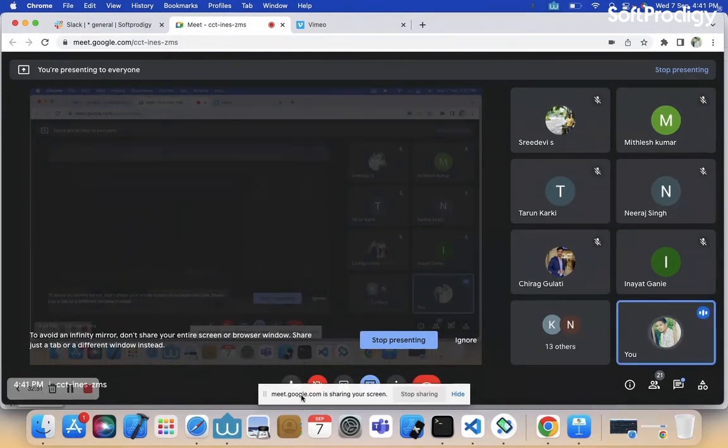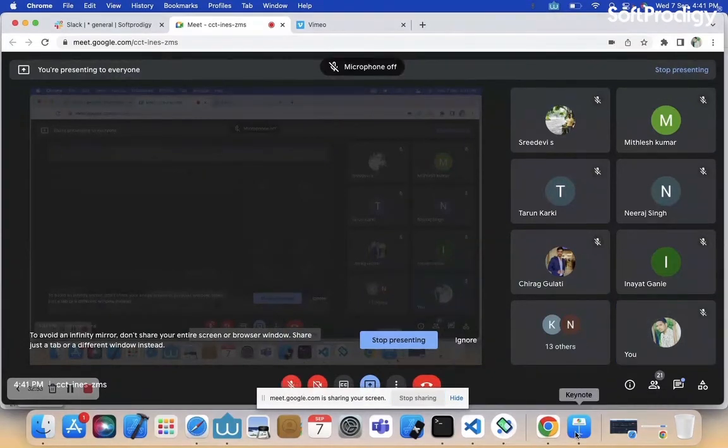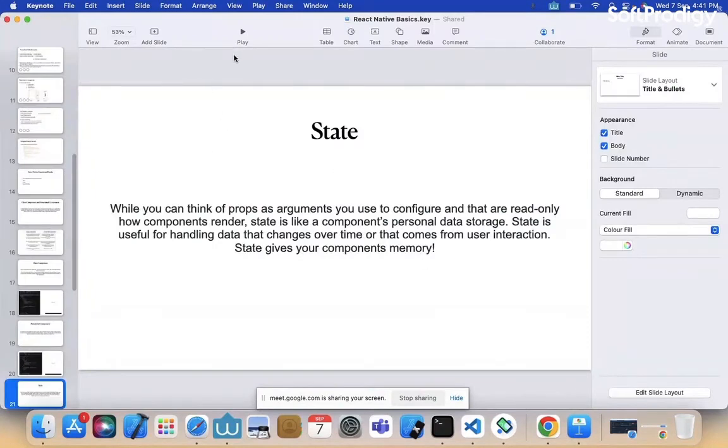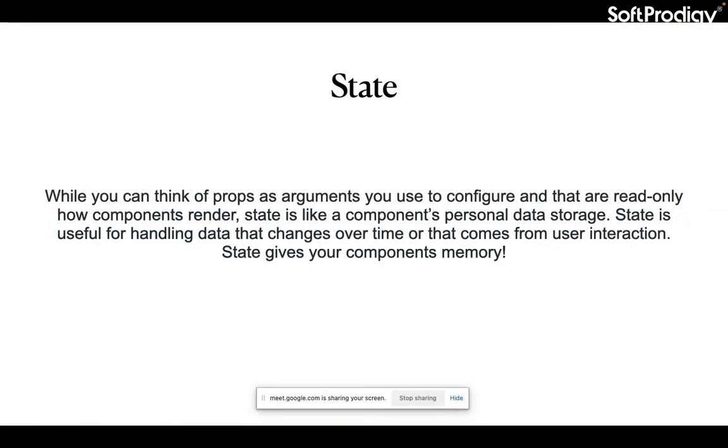So I'm moving to the next topic. My next topic is state. State is mainly to declare multiple variables of values. We can think of props as arguments, and you can configure them, but they are read only for how components are rendered. But the state is like a component's personal data storage.